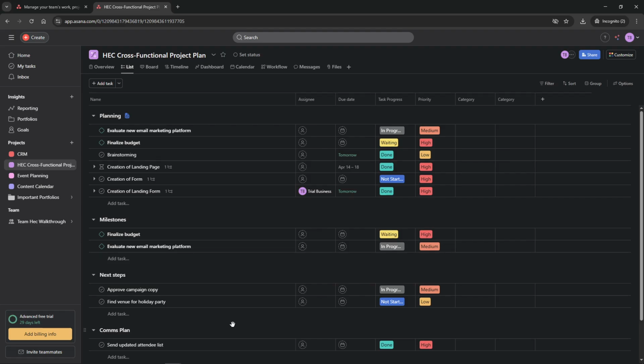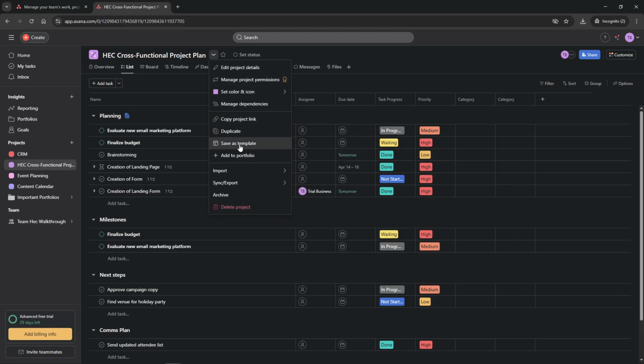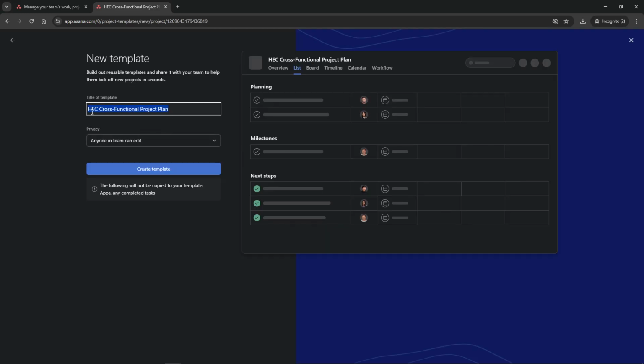Once you've meticulously organized your sections and filled them with the necessary tasks, it's time to save your hard work as a template. Locate the project actions drop-down arrow next to your project name. Click on it. Here you'll find the option to save your layout as a template. Be sure to choose a descriptive name for your template, something memorable and indicative of its purpose. This naming will make it easier to retrieve whenever you need to use it in the future.